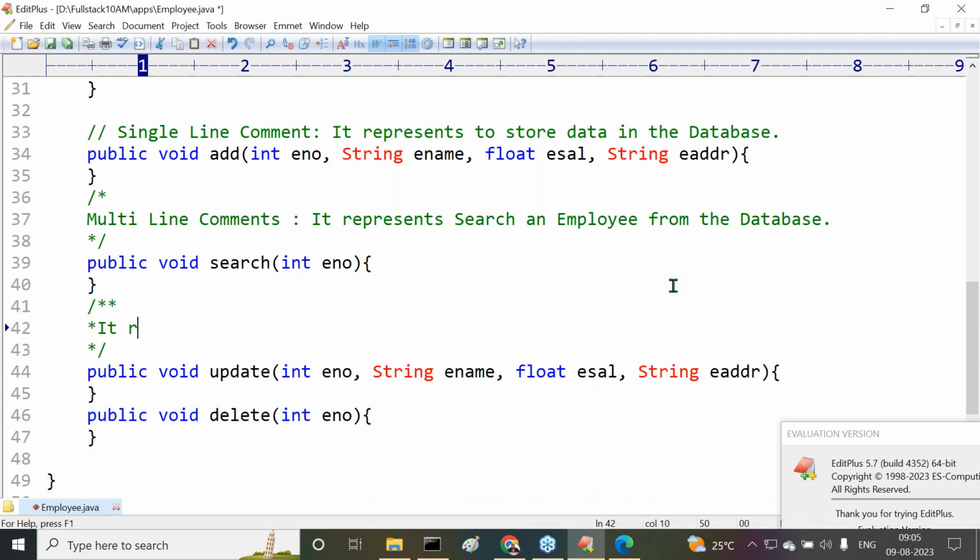Now it represents updating an employee in the database. For example, just some description here I have given. So now tell me, all the types of comments here we have used or not? All types of comments here we have used. Okay.